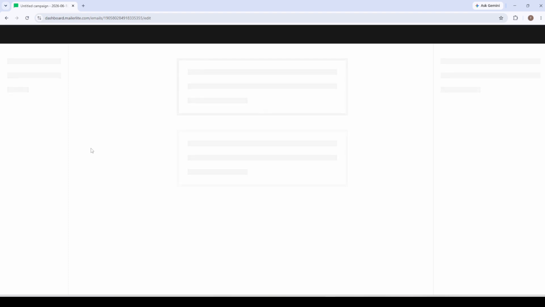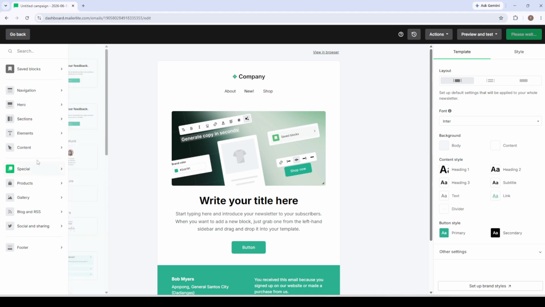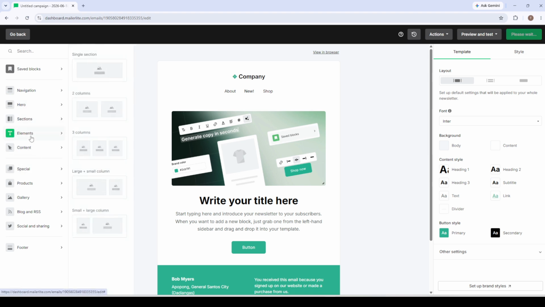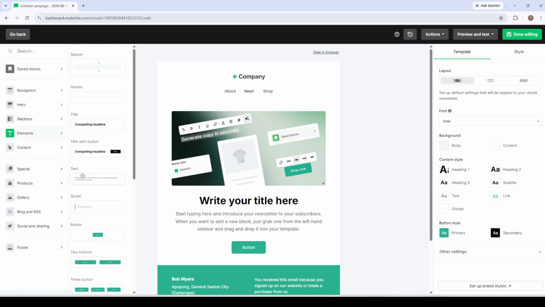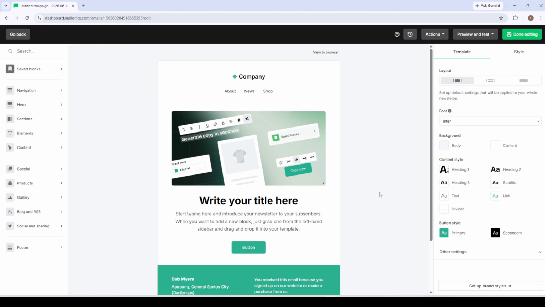If you're short on time, you can pick a template and just swap out the text and images. Once you're in the editor, you'll see a left sidebar packed with blocks like text, image, button, divider, and more. Simply drag any block into your email template and drop it where you want it to go.